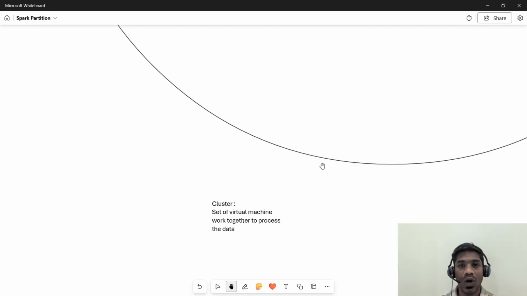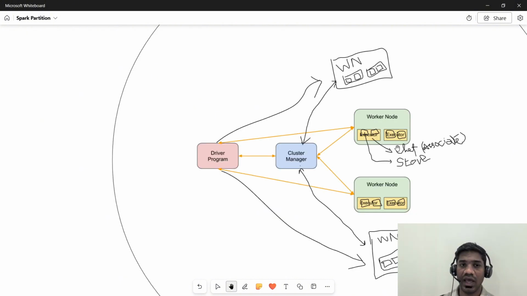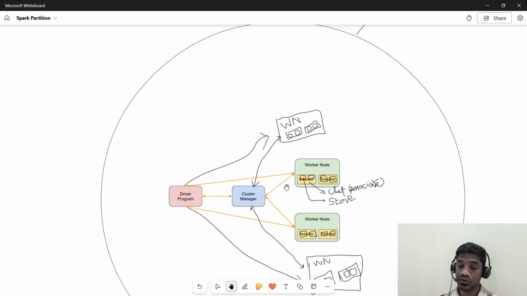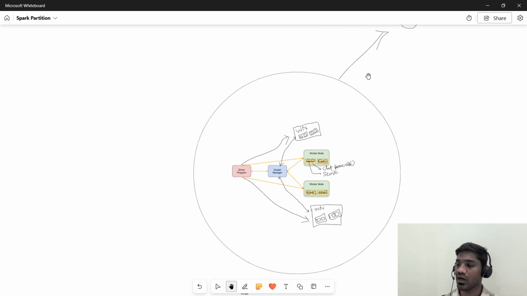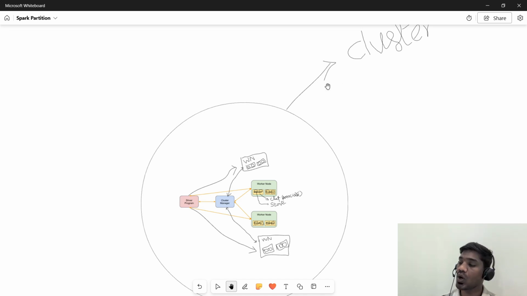Let's start with what is a cluster. A cluster is nothing but a set of virtual machines working together to process the data. That is what we have been discussing all these days. The data which we provide to Spark gets split into multiple partitions and gets processed by virtual machines known as nodes. This is the Spark architecture diagram which we saw earlier. So here our driver program, cluster manager, and worker nodes all work together to process the data. This entire setup is known as the cluster.